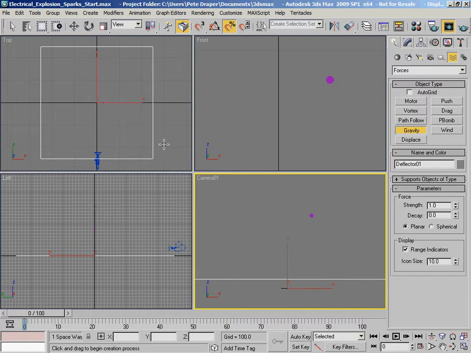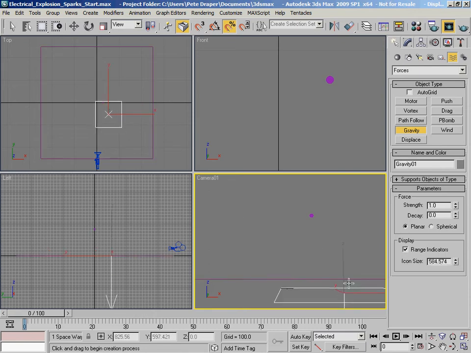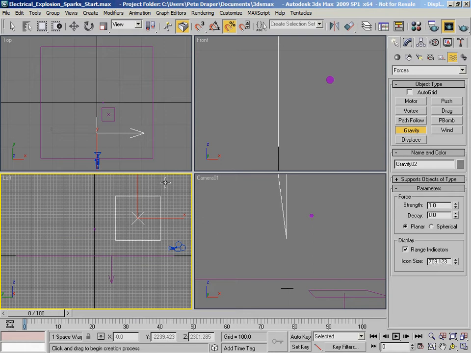The reason behind that is because these directional space warps, specifically gravity and wind, are orientated in the correct direction when you create them, depending on what viewport you create them in. For example, if I create it in the camera viewport, it will point downwards. If I create it in the top viewport, it will point downwards as well. However, if I create it in the left or the front, I'm just going to create a new one here. Don't do this, let's just create this one that we've got in there at the moment. If I create it in there, you'd see the direction it's travelling in now.